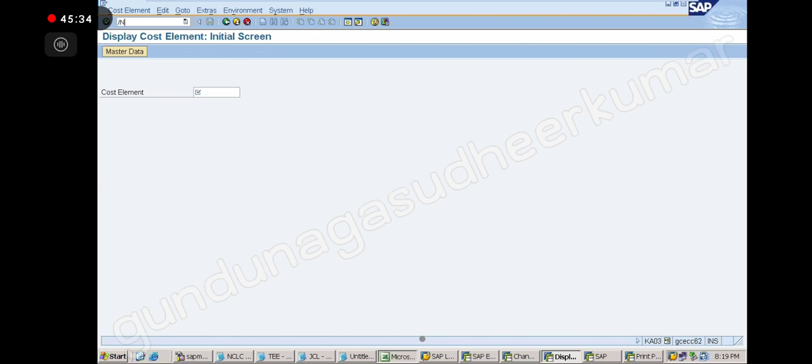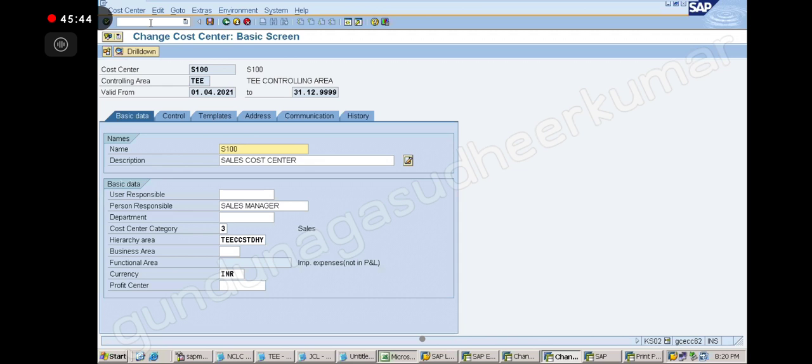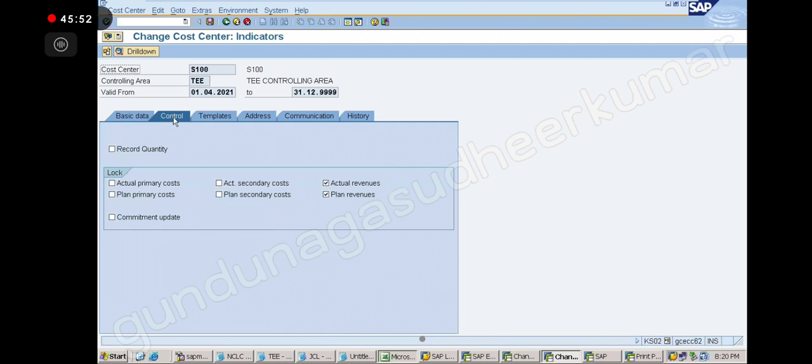You can see now, to create a cost center, what is the T code? KS01. To change a cost center, what is the T code? KS02. Obviously. If you open here, we have a validity period, right? If you control the validity period, you can use this. You see here, so lock, we have options here, right? If you tick this, it will lock.